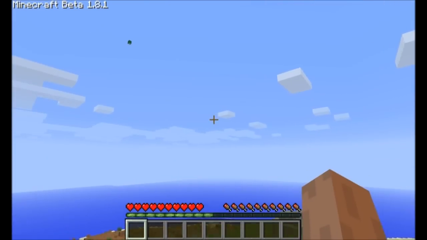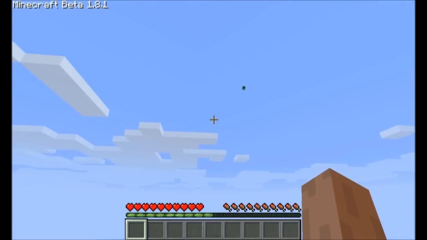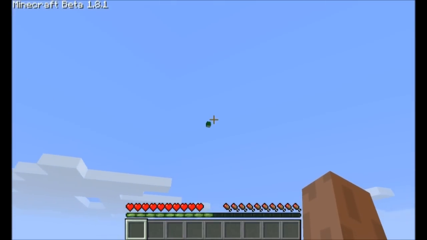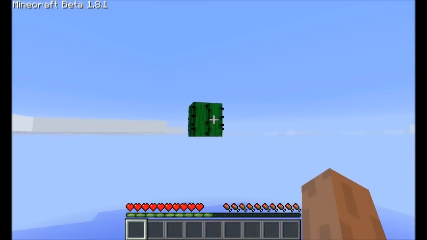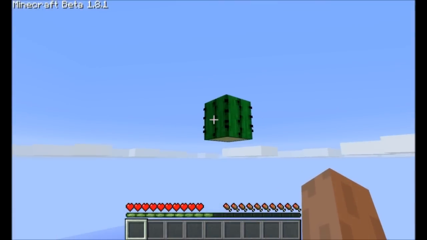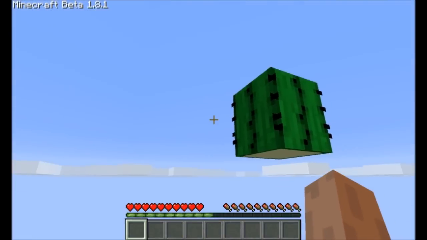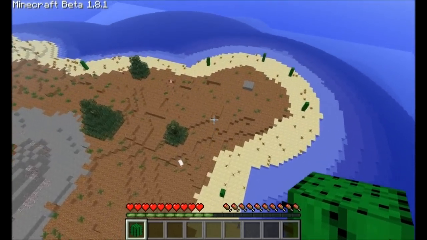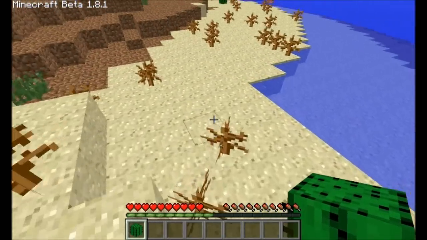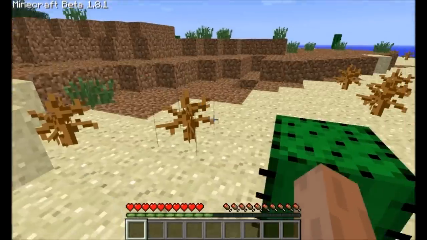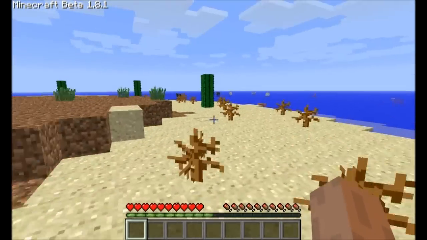Okay. What? What the frick? This is why it's always a good idea to take a look at your world in the actual game. I have no idea how this cactus got up here, but let's get rid of it. That is weird. This cactus belongs on the ground. That's your home, man. You don't want to be up in the air. It sucks up there. It's cold.